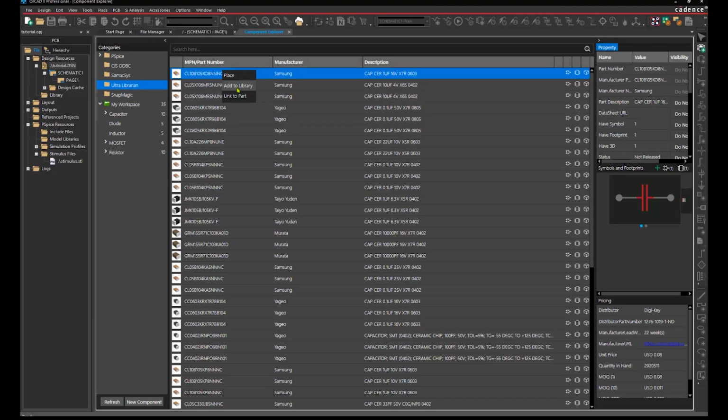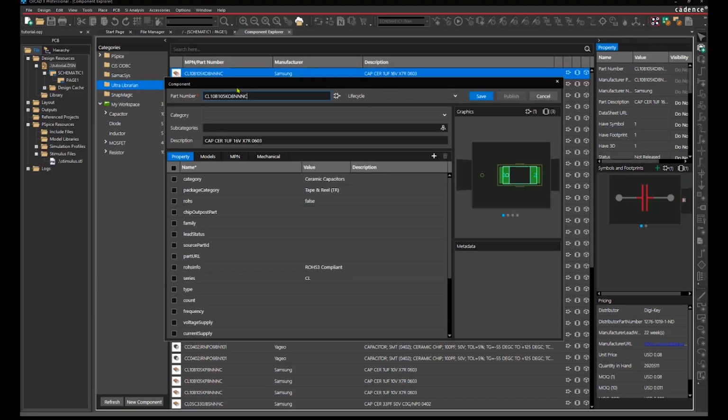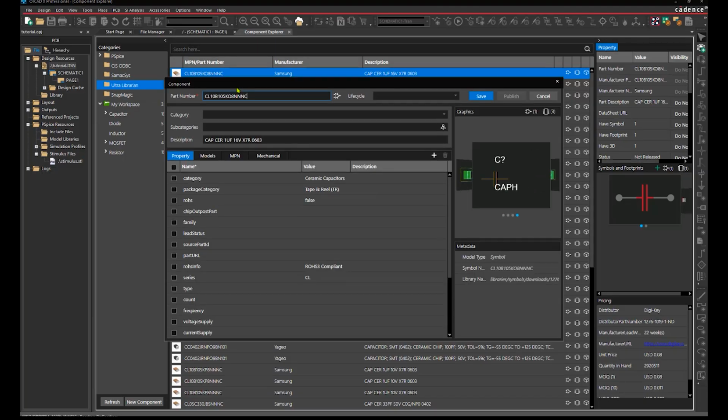Components can also be created from the parts already available in search providers' libraries. Here we will select a component from Ultra Librarian, right-click, and click Add to Library to bring up the component dialog and save the component.